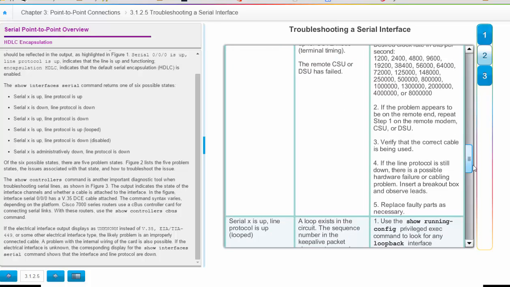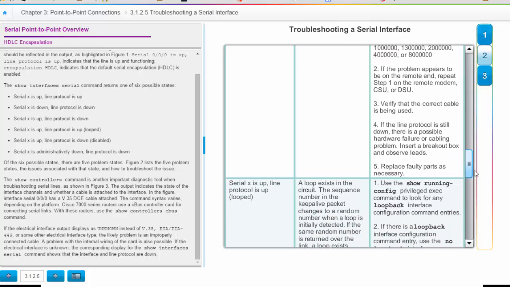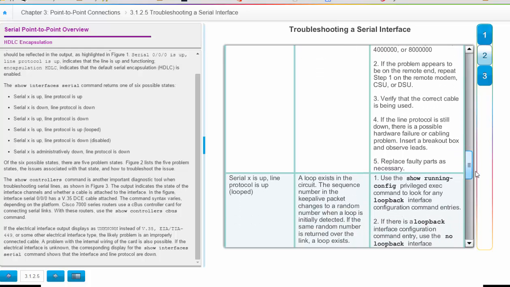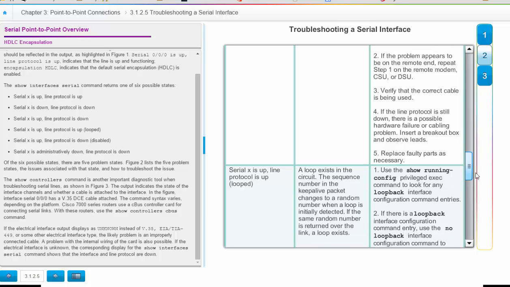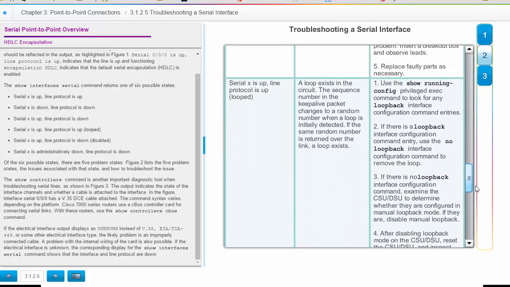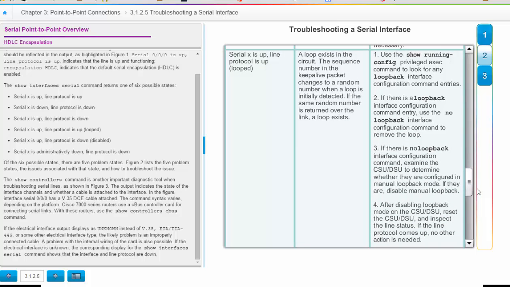Verify that you have the correct cables. If the line protocol is still down, there's a possible hardware failure or cabling problem. Insert a breakout box and observe leads. Replace the faulty parts. You can have serial is up, line protocol is up (looped).